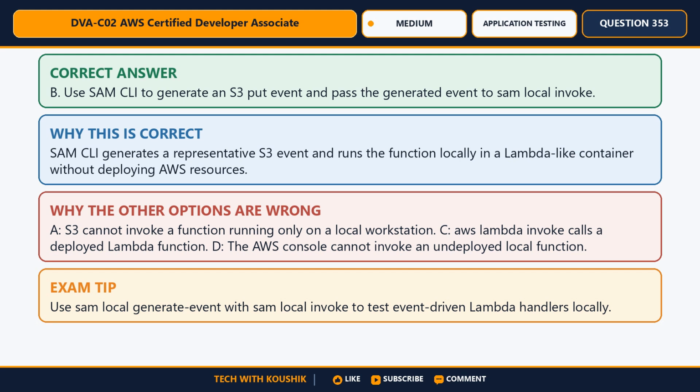A. S3 cannot invoke a function running only on a local workstation. C. AWS Lambda invoke calls a deployed Lambda function. D. The AWS console cannot invoke an undeployed local function. Exam tip. Use SAM local generate event with SAM local invoke to test event-driven Lambda handlers locally.